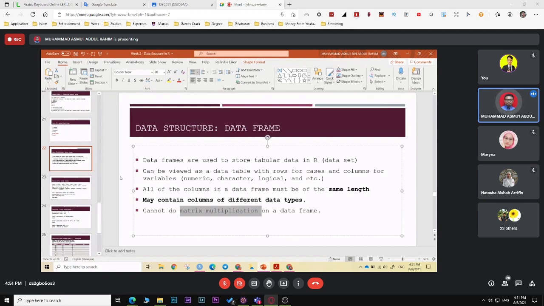Jangan kata data frame pun ada 2 dimension, should be boleh lah kita buat matrix multiplication. Unfortunately it cannot be done dalam R.